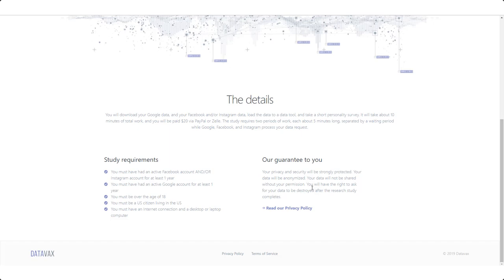They will protect your data strongly. Okay, it's going to be anonymous, like they say here. It will be anonymous data, so nobody's going to have your name or anything like that. They will have the data, but they're not going to know whose data that is. Okay, they're not going to share it with anyone without asking you first. And once this study is actually over, you do have the right to ask for it to be completely destroyed. Okay, they will destroy your data. And you do have that right, okay?